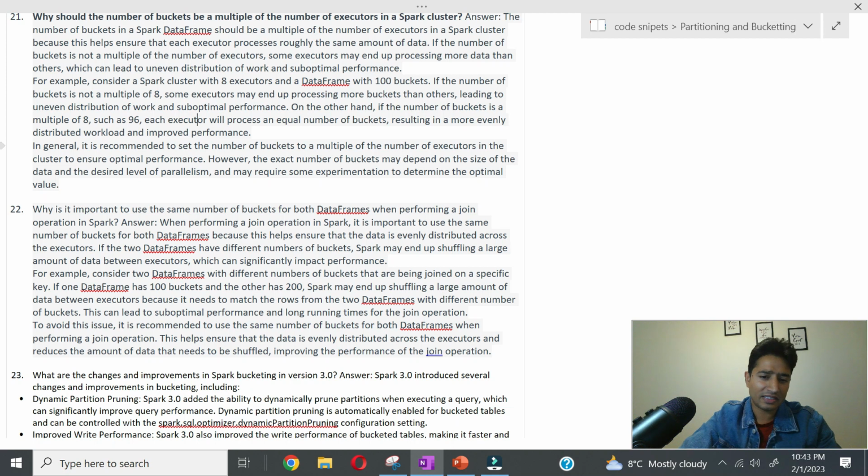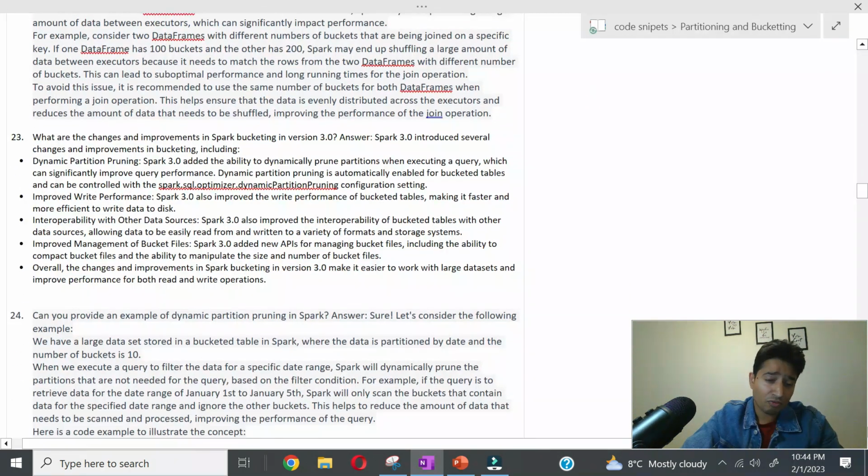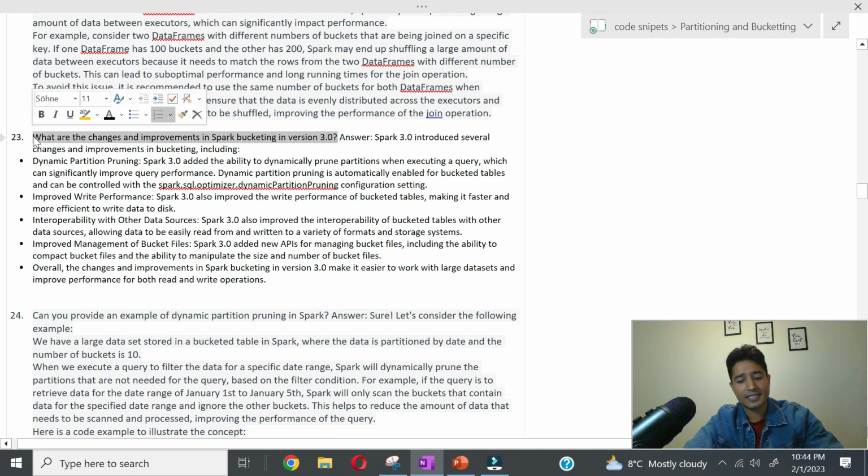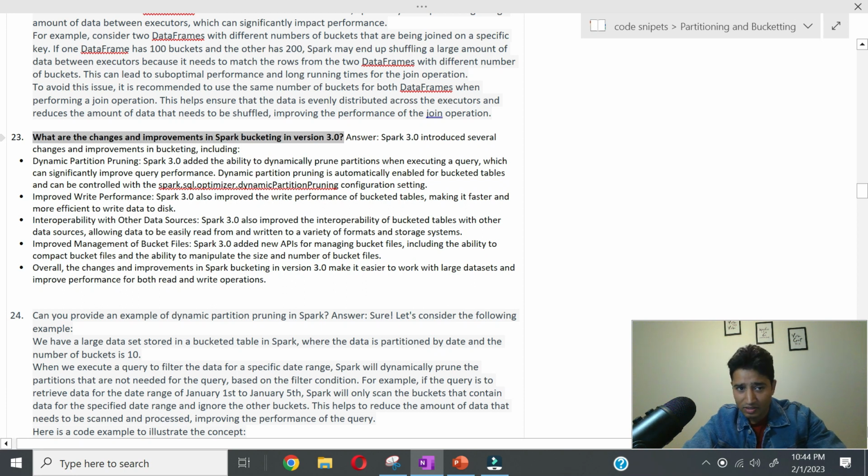Why is it important to use the same number of buckets for data frames when performing a join? We have covered it. It's almost the same. What are the changes and improvements? Oh, that's great. I think this interview question is asked a lot.